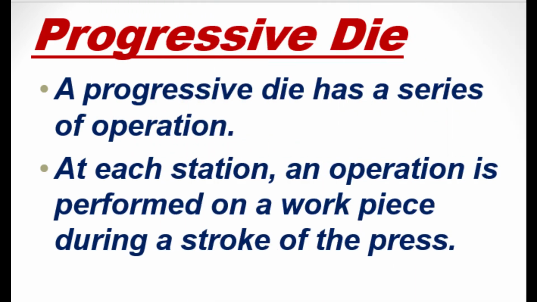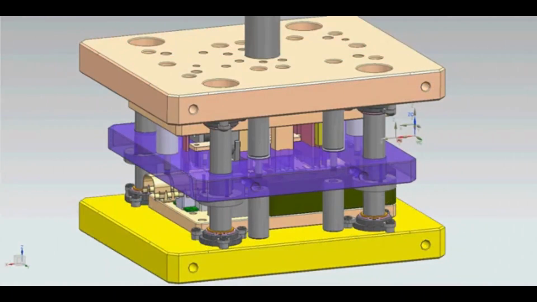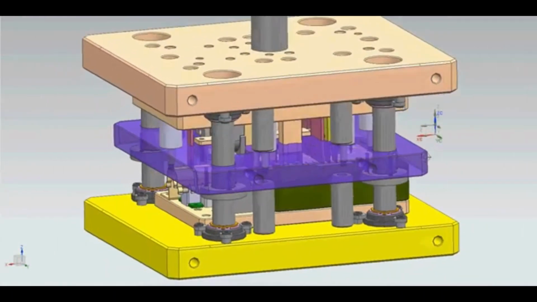Progressive die. A progressive die has a series of operations. At each station, an operation is performed. Between each stroke, the piece in the metal strip is transferred. A finished workpiece is made at the end of the stroke of the press. While the piercing punch cuts a hole in the stroke, the blanking punch blanks out a portion of the metal in which a hole had been pierced. Here you can see how a progressive die works.